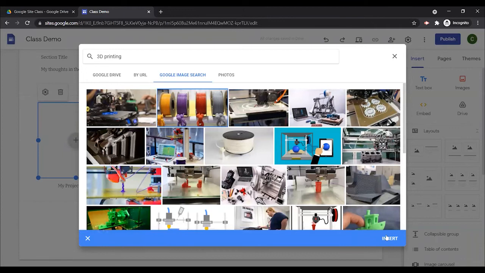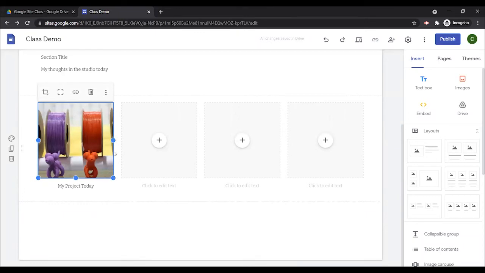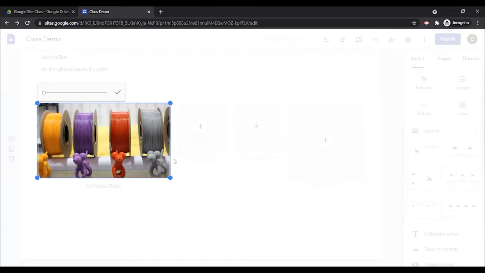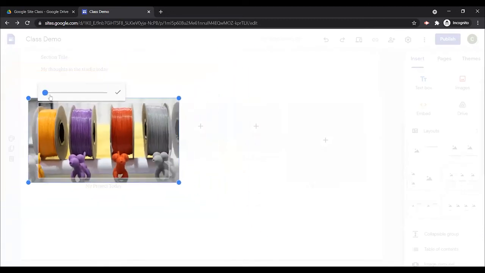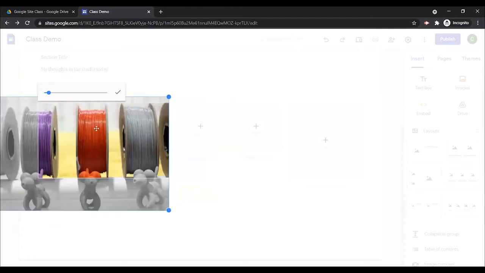Maybe I'm just gonna show the different things that are relating to what I'm doing. We do a lot of 3D printing. And the neat thing with this is you can resize things. It'll actually kind of automatically resize here. If you double click on your image, it also gives you these different cropping features. So you can choose where you're focusing on that image.